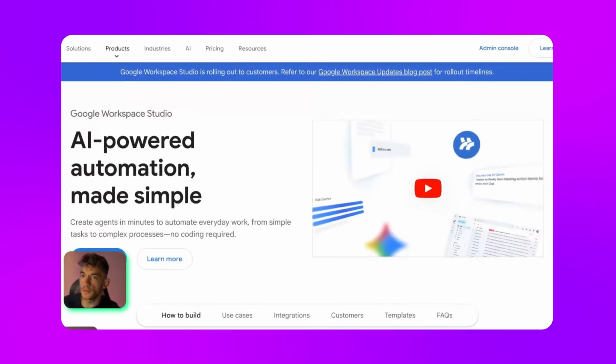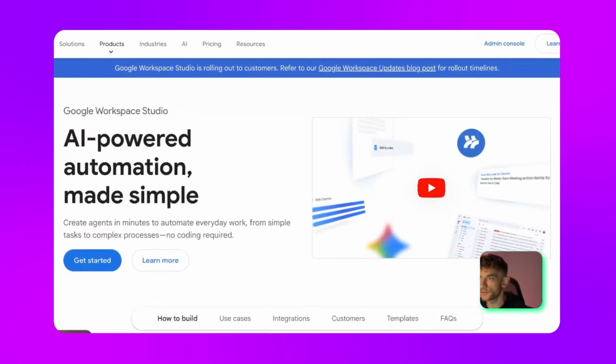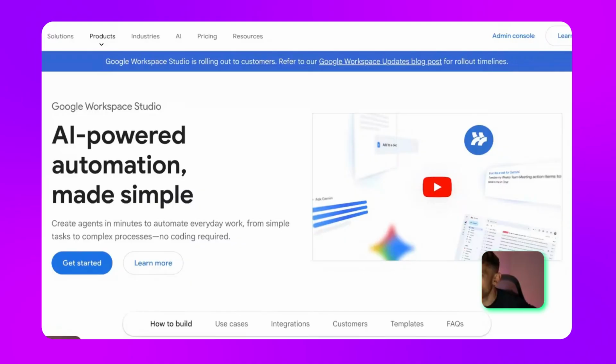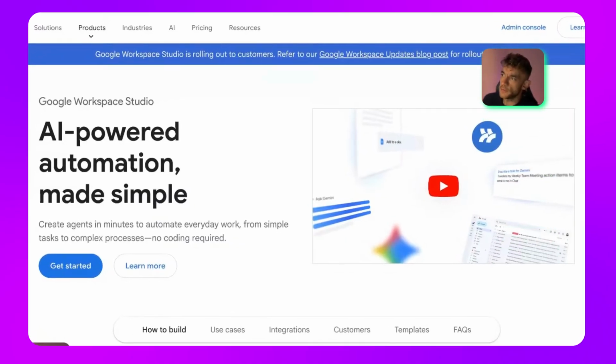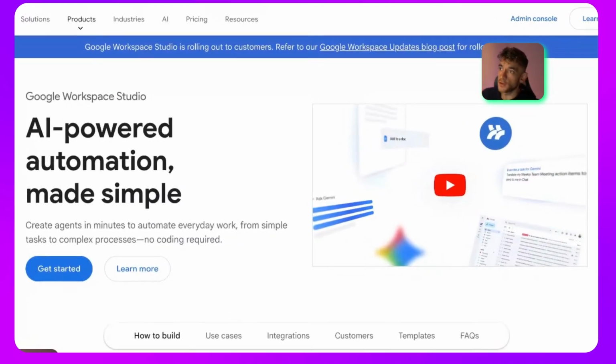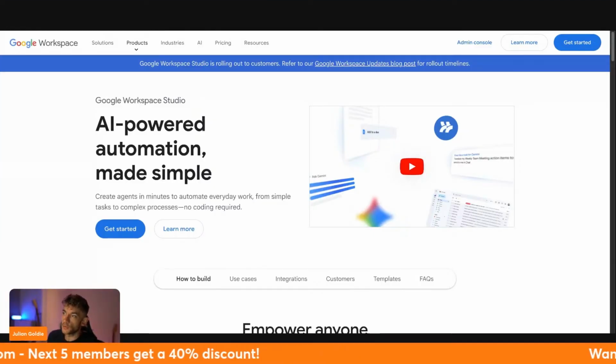Google just released a brand new update for AI agents. They've just dropped something insane, and it's called Google Workspace Studio. It lets you build AI agents that do your work for you. No code, no tech skills. Just tell it what you want to do in English.